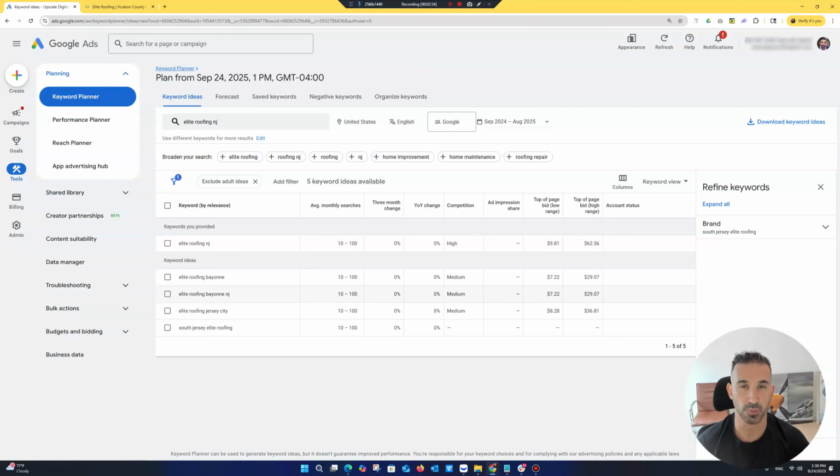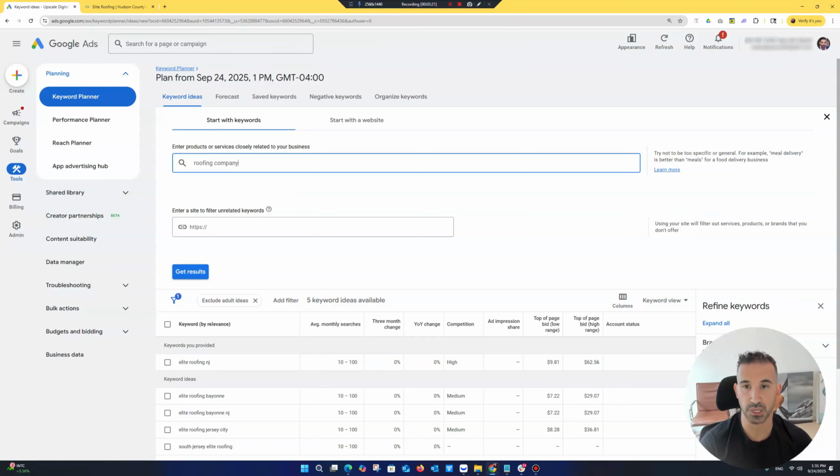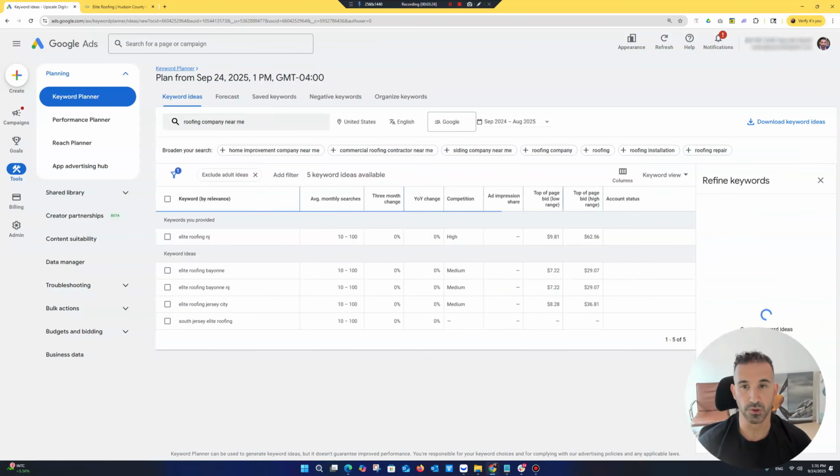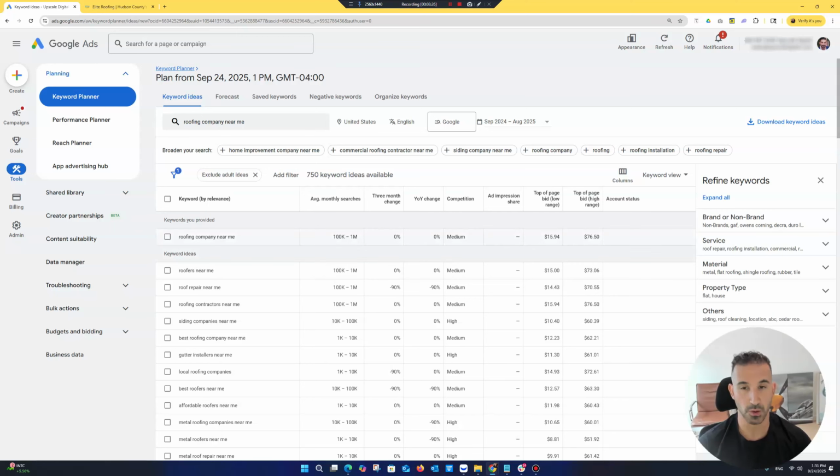So enough about that. That's one campaign you would set up. When you do your keyword research, that's a pretty easy campaign to set up. Now, the second one, you would want to do is a near me campaign. So you would do roofer or roofing company near me. And of course, when I'm looking for it here, I'm going to get nationwide results. So 100,000 to a million people nationwide look for a roofing company near me, right?